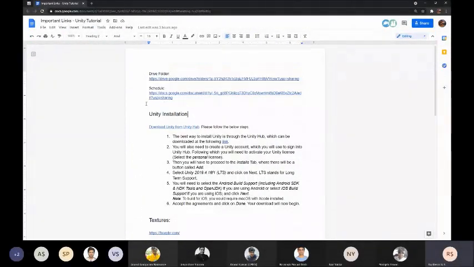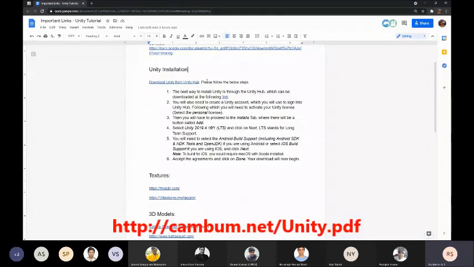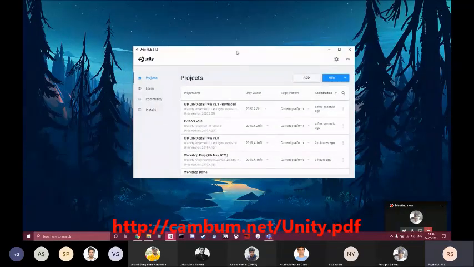So this is that document, and these are all the instructions for installing Unity. The best way to install Unity is from Unity Hub, so please follow these instructions. I have mine already installed and downloaded, so I'll just open it.